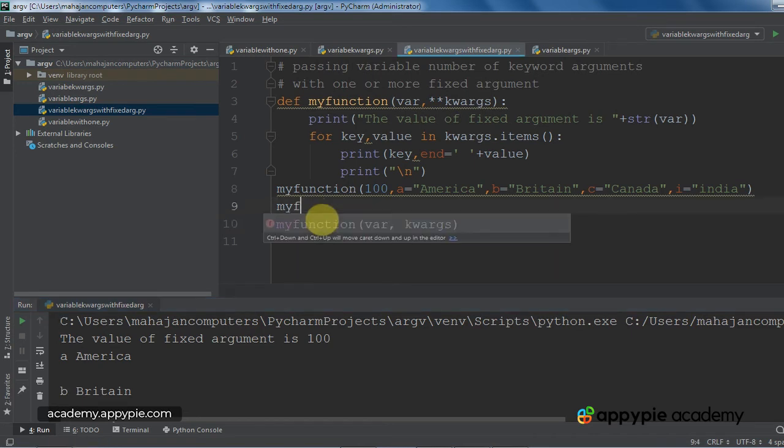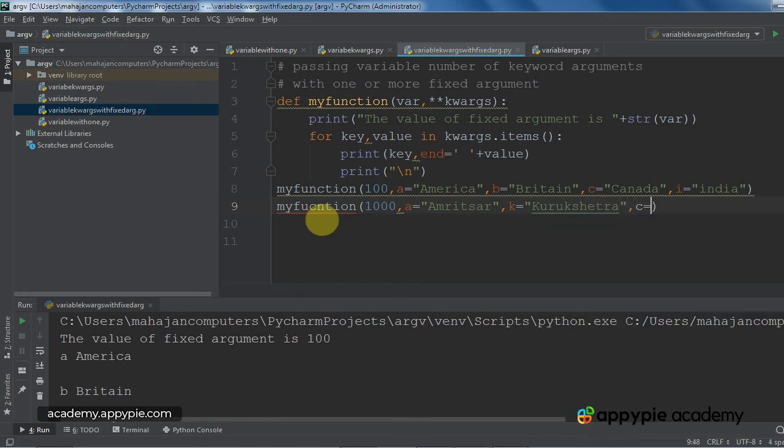Okay, so let me call my function again. This time I am writing 1000 as the first fixed argument value, then a is equal to Amritsar, comma k is equal to Kurukshetra, comma c is equal to Chandigarh.